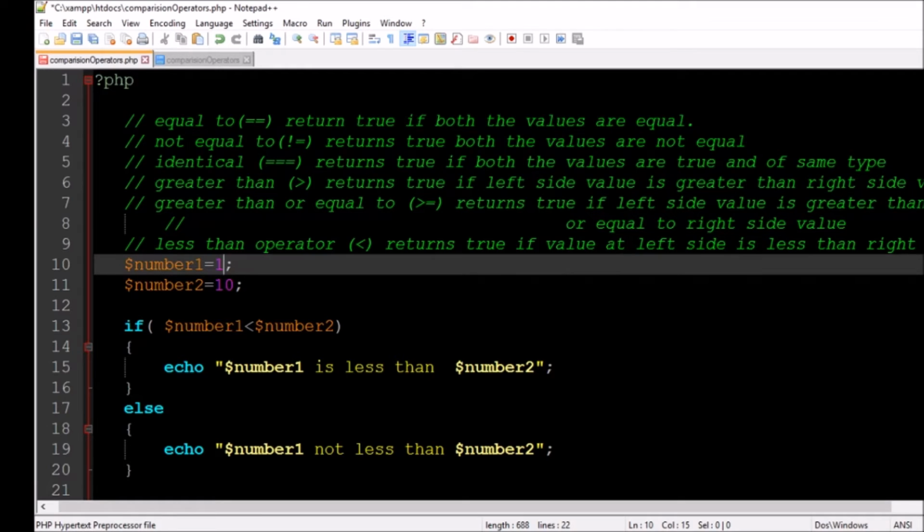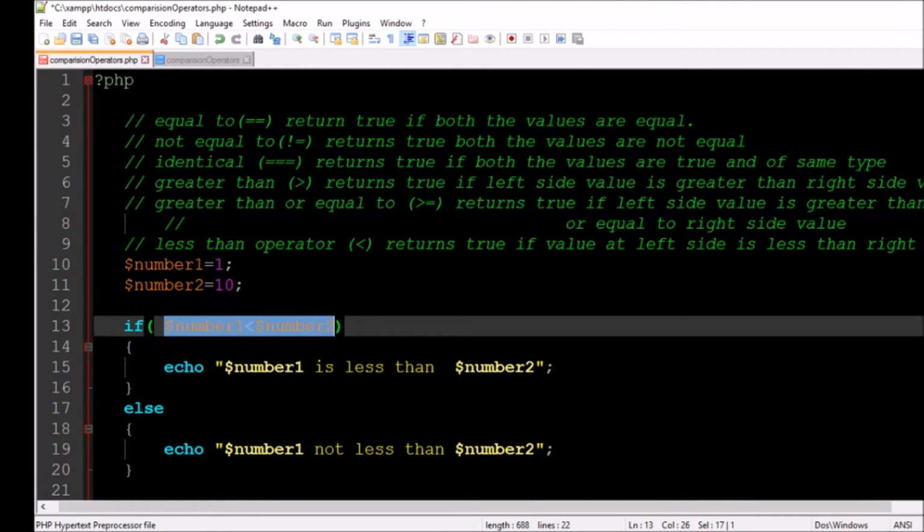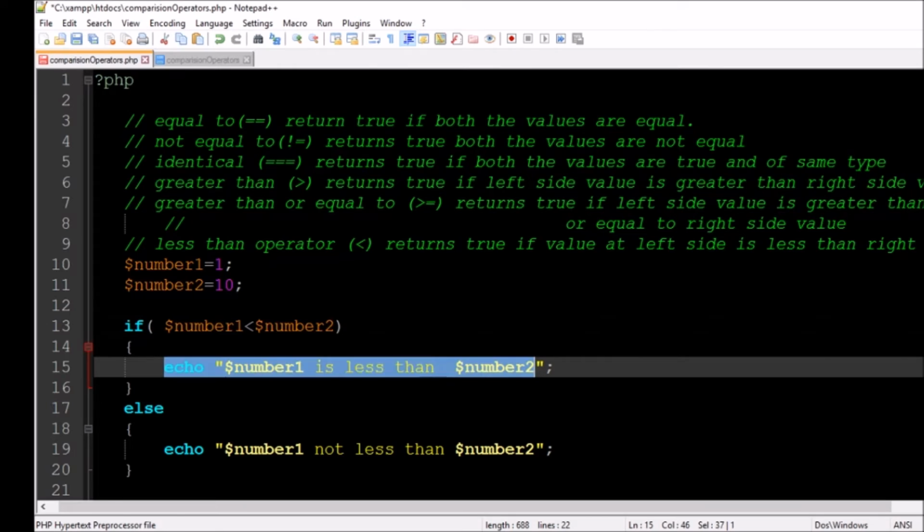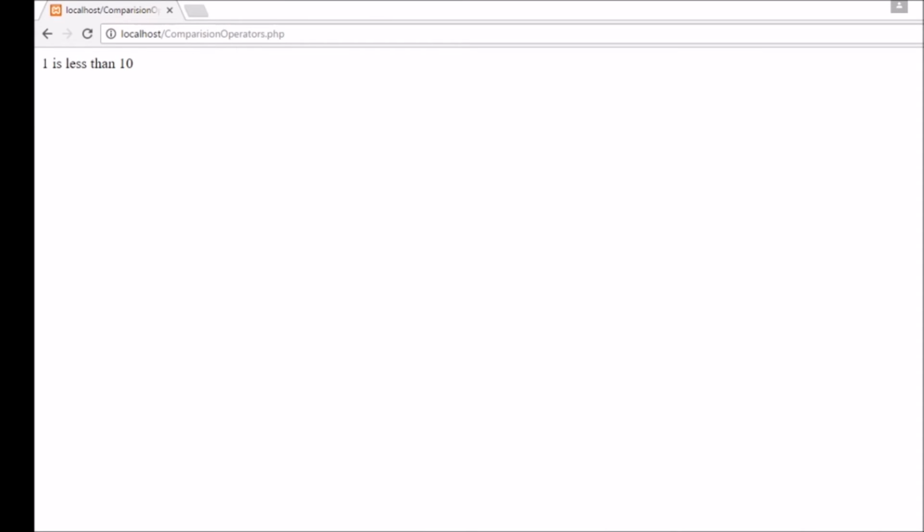Now here the value of number 1 is 1 and value of number 2 is 10. As we know that 1 is less than 10, so this condition will return true and this part will be executed. So let's save it and run it. It should display number 1 is less than number 2. 1 is less than 10.